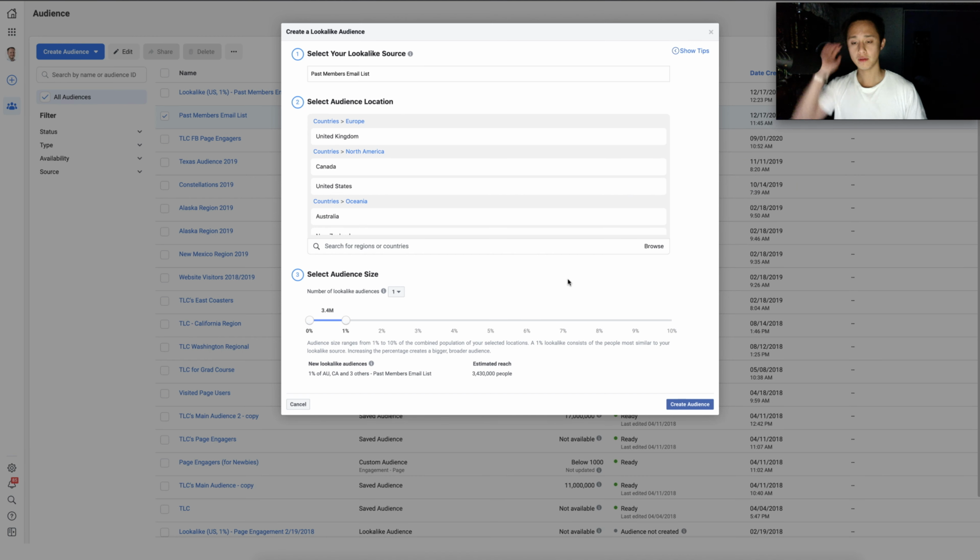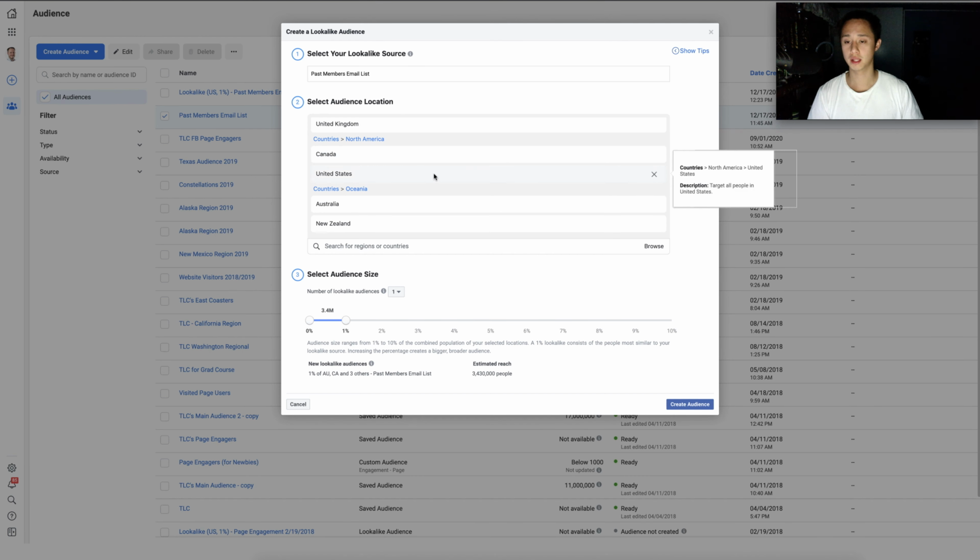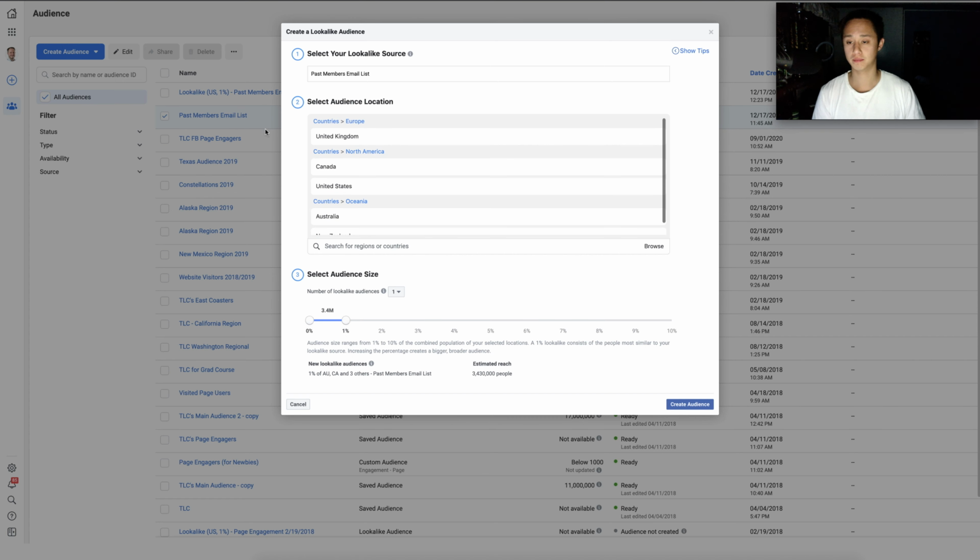So Facebook's going to go out and find people who are similar to your email list in these 5 countries. And as you can see here, we have 3.4 million people who Facebook thinks have the same type of interests and behaviors and things like that, who they think are going to be our ideal audience, in regards to our custom audience and data that we've given them.